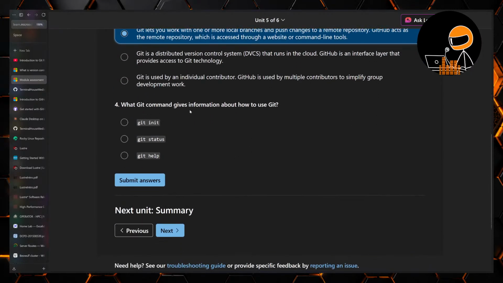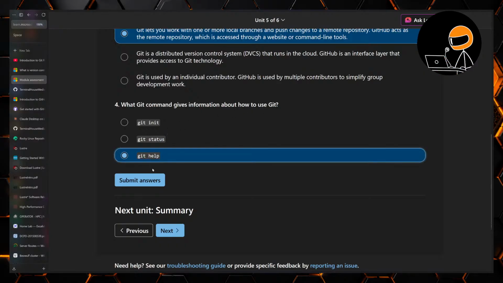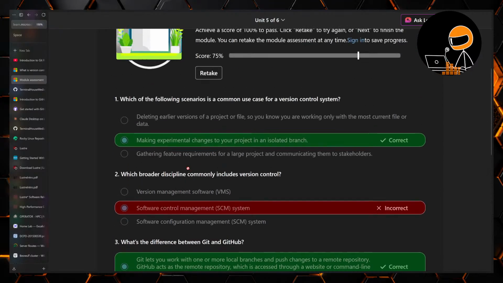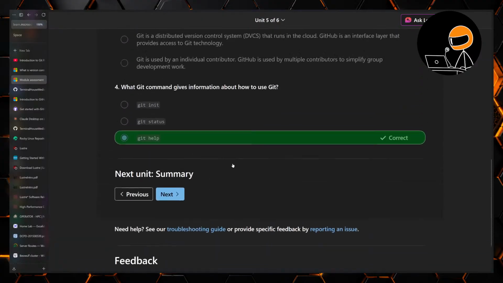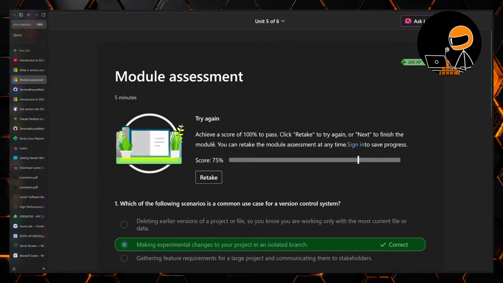What git command gives information about how to use git? Git help. Submit answers. Nah, I figured it would be this one. So it's software configuration management. You're not gonna tell me why I got it wrong.